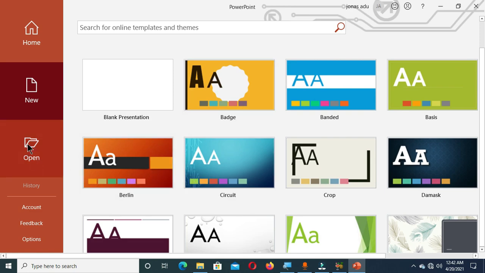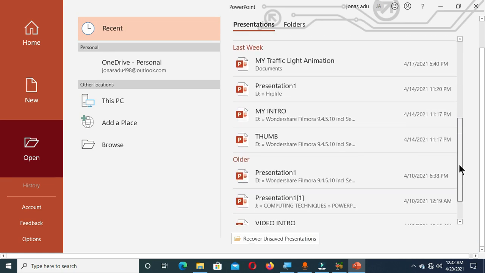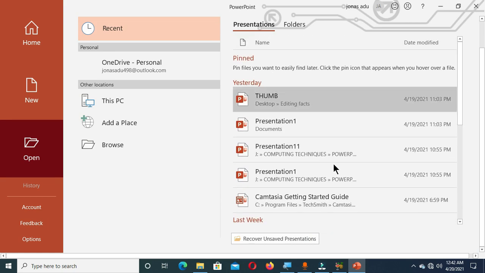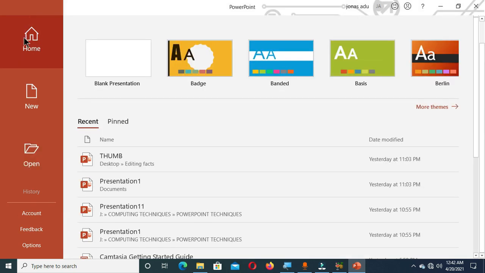You can also click on open if you have other saved or existing files or documents. You can come to this section and choose any file or document created by Microsoft PowerPoint. Then you click on it and access it and perform any task you want to perform. Now when you click on the home button, we can choose the blank presentation. So let's have a single click on this.